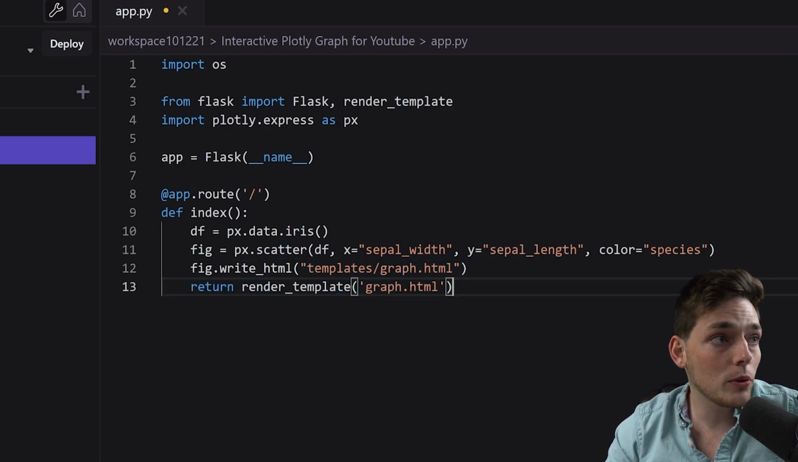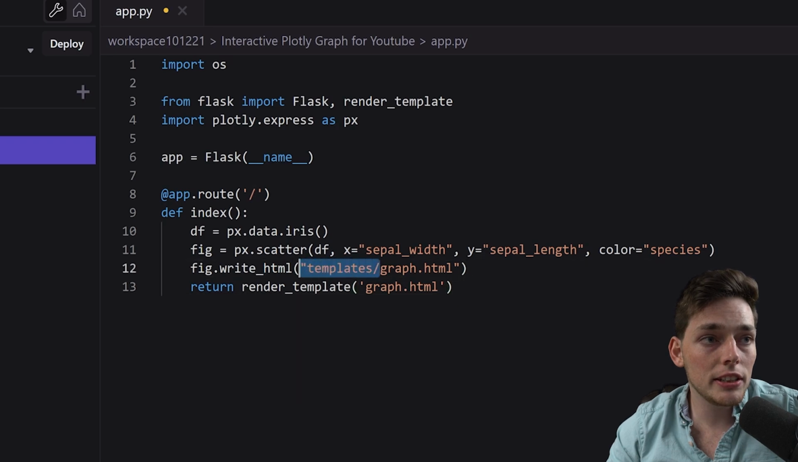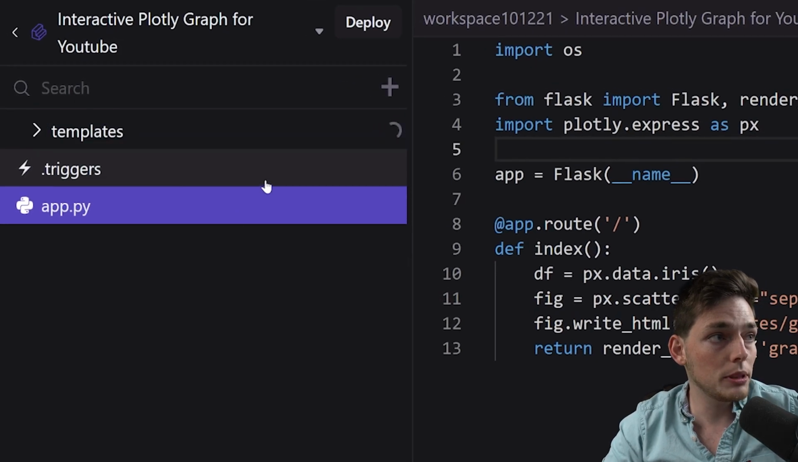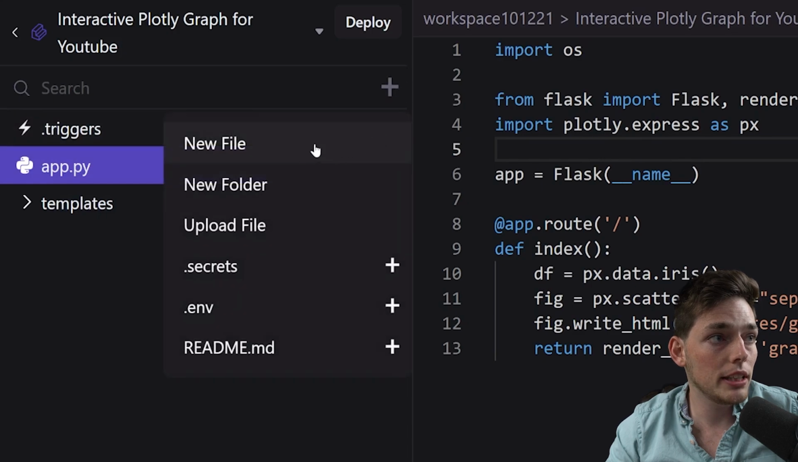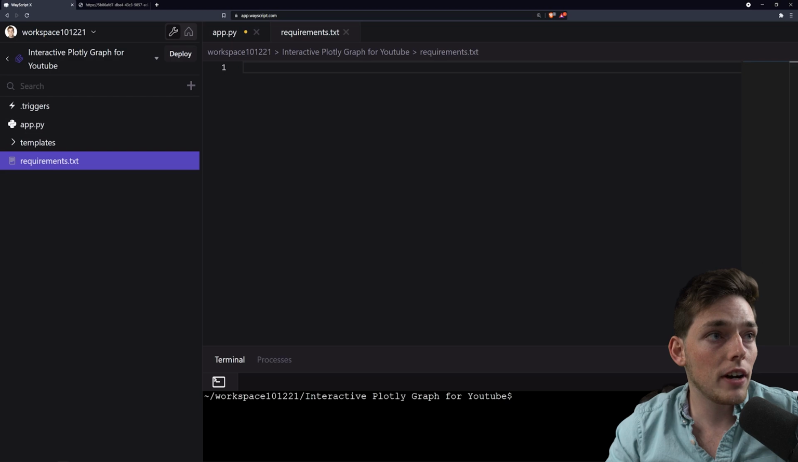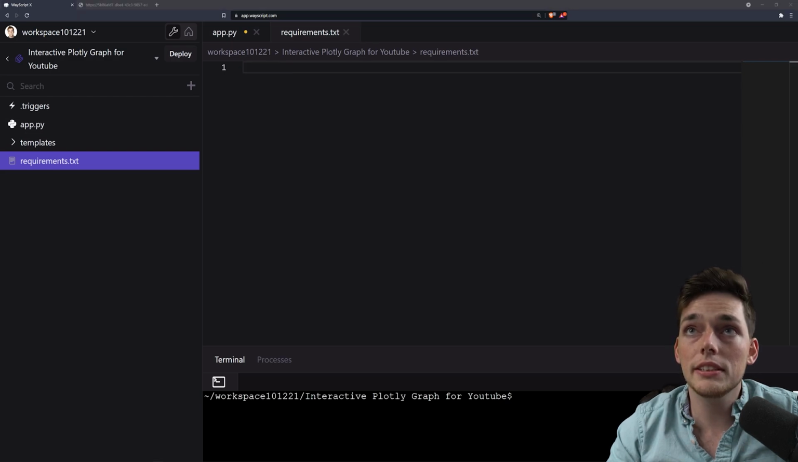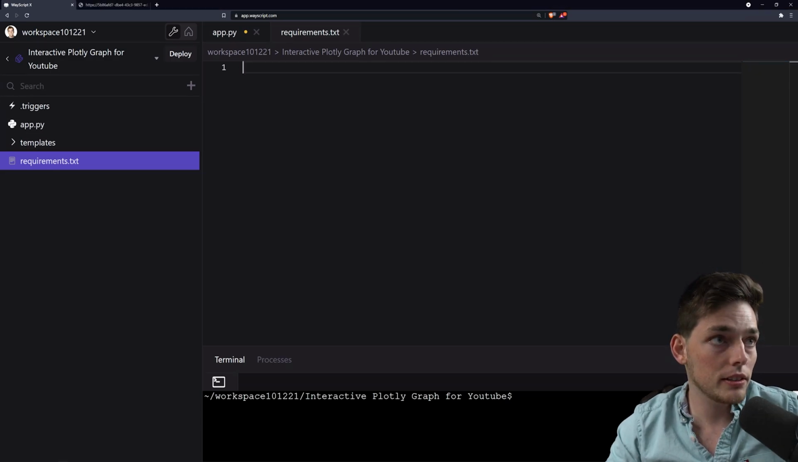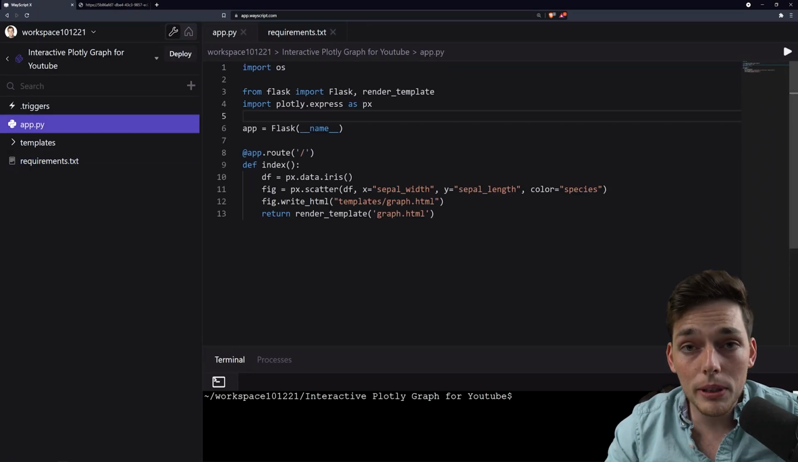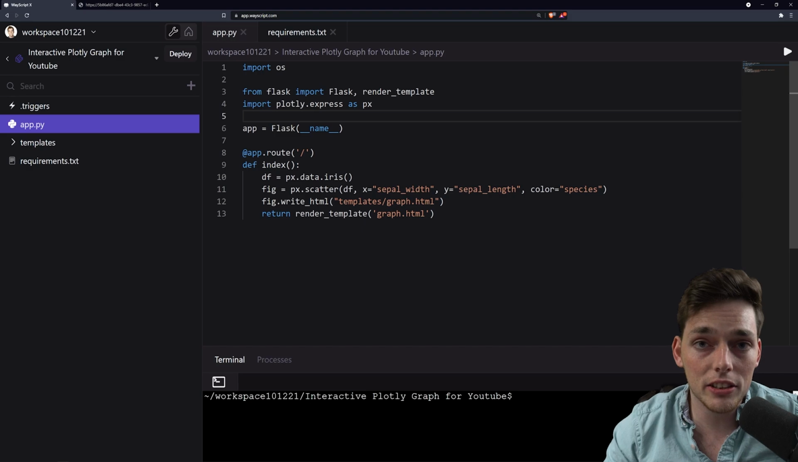To get this working all the way, we'll need this directory, and we'll need to be sure to set up the requirements that has these imports in it. We'll say new folder. This will be templates, and then we'll need a file called requirements.txt. In this file, we'll just have our dependencies, which are these. We'll make sure to save both of these. And now we've already built the Flask application that creates the graph for us.